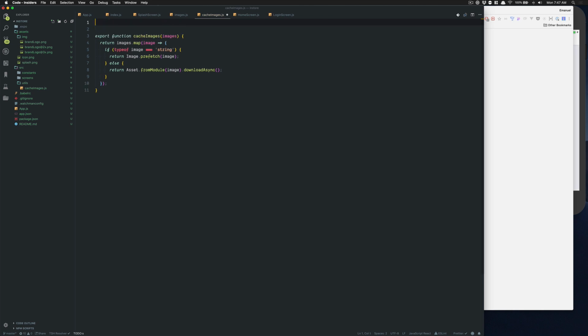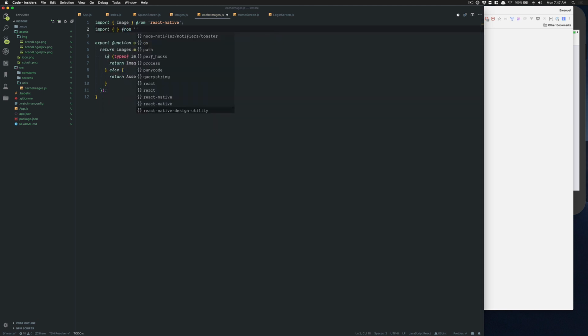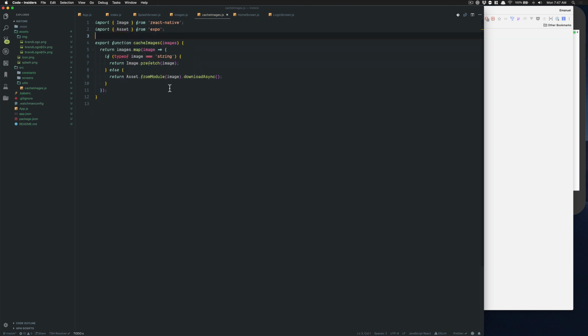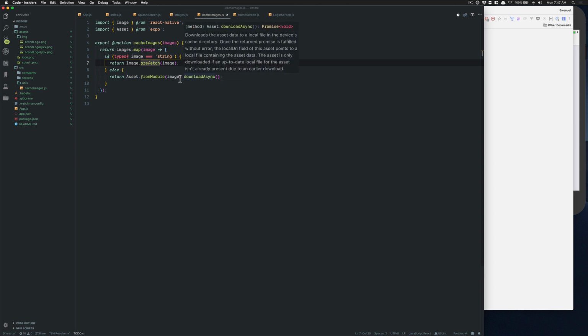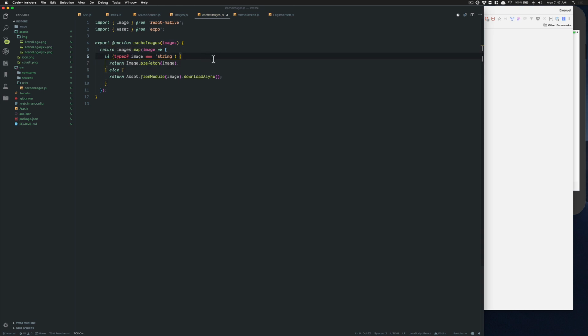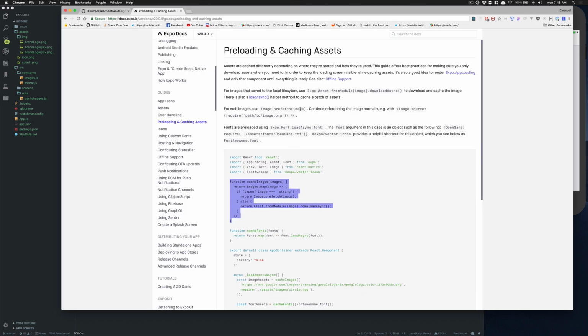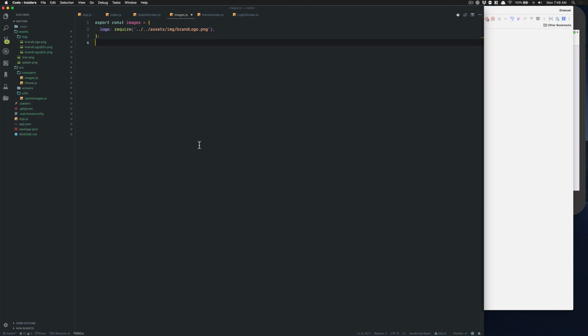We're gonna export it, import Image from React Native, and also import Asset from Expo. If you don't understand what happened here, it's pretty simple. The cacheImage function receives an array of images, so that's why you can use map. Here that's going to be one image. We check if the type of image is a string. If it is a string, we prefetch it with the Image module of React Native. If not, we take it from the module and download it. Finally we preload it, and after that we can show it to the user. They have more description here if you want to know more, and I'm going to put the link in the description.